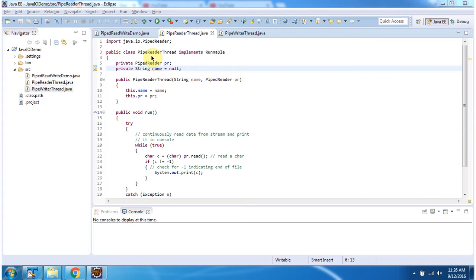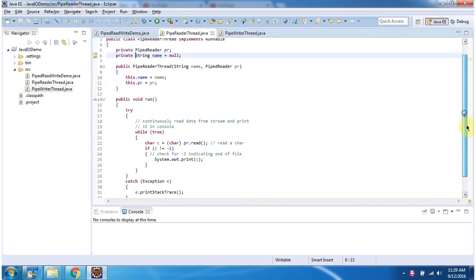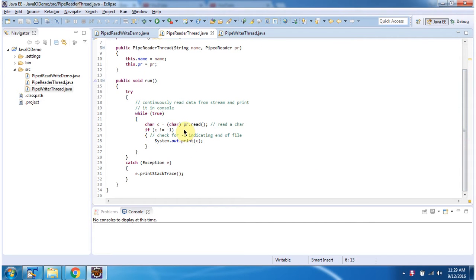Here I have defined the class PipeReader thread, which implements the Runnable interface, and it has one constructor which accepts the name and a PipeReader object. Here I have overridden the run method. In this run method, this PipeReader thread keeps on reading data from PipeReader and printing the data.